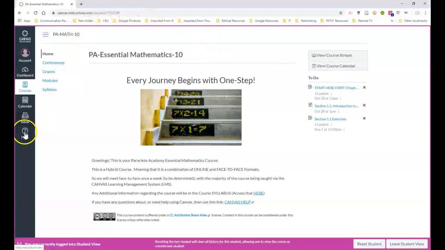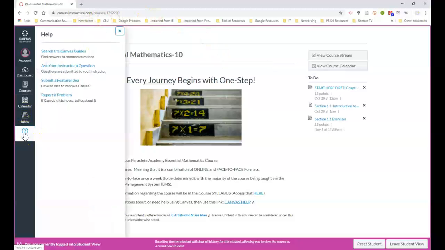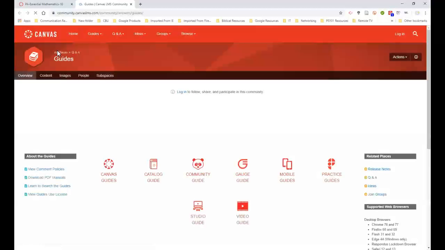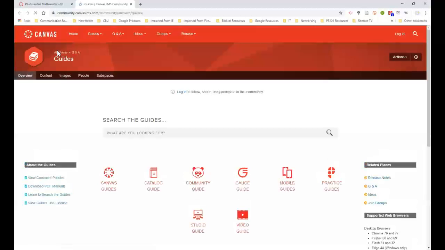So we covered inbox. Now let's go to help. This is a pretty important button. If you're in a situation where you need assistance, you can click on help, and then you have several different options. One would be for you to search the Canvas guides, which you could do. You could click on the Canvas guides. What I like about this is that it's very, very convenient. I could just use the search bar, and let's say that I have a question about adding my profile picture. I could just type in, how do I add a profile picture?